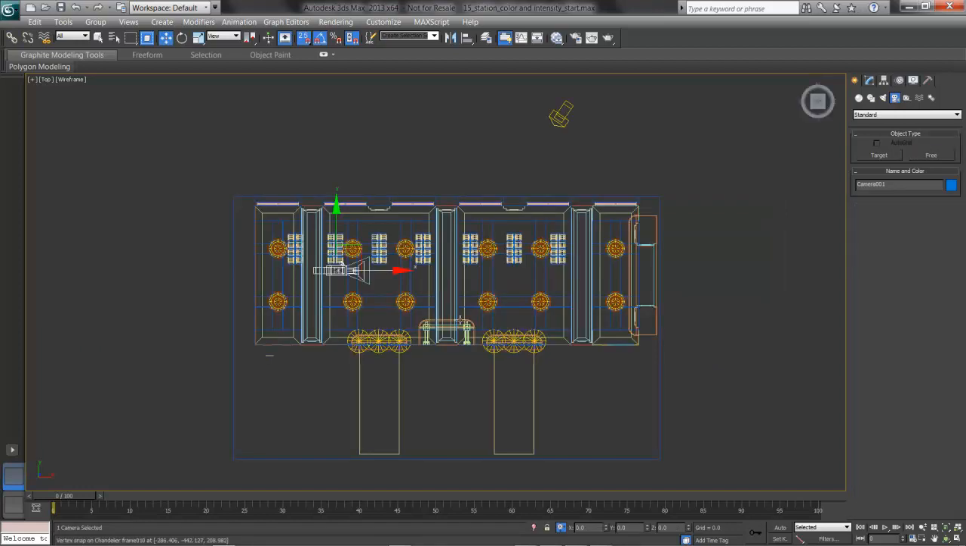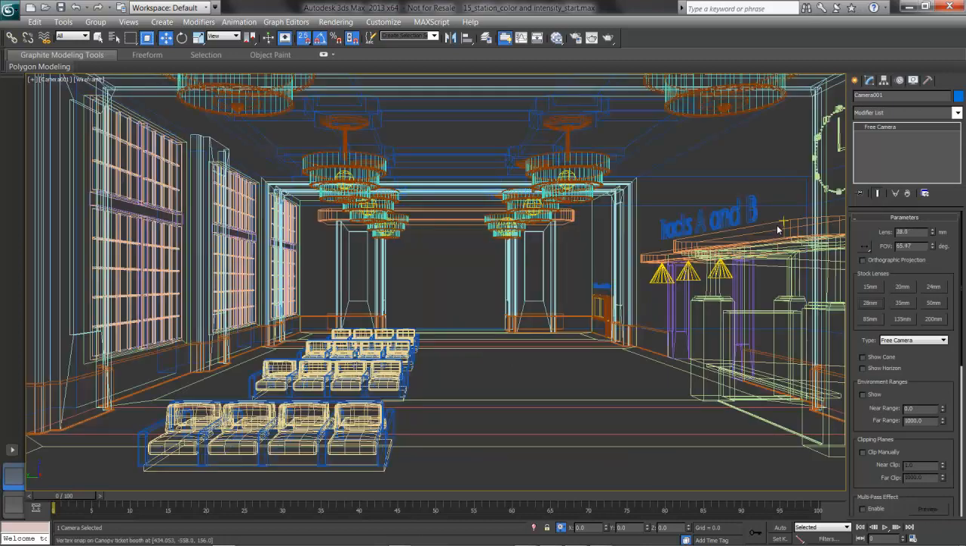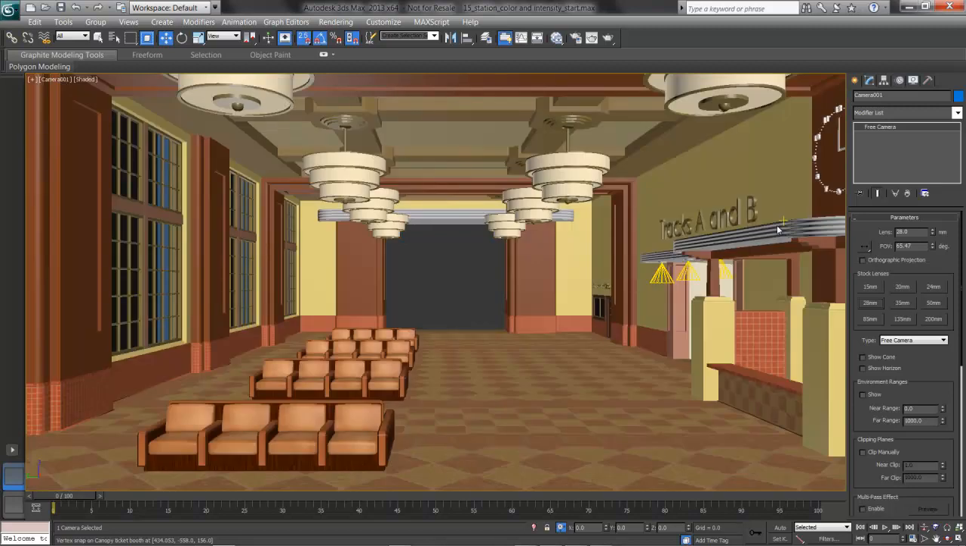I'll press T for top view, and there's my camera. This will work pretty well. There's a camera, and I can adjust the lens if needed, maybe a 28mm lens to start. I'll press C for camera, and there I am in the space.